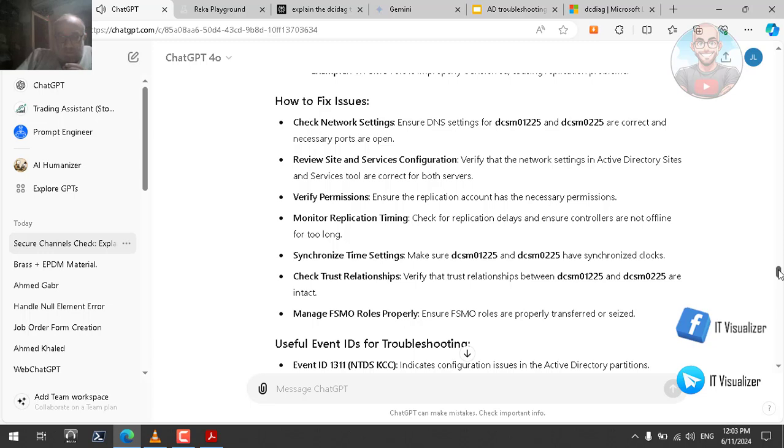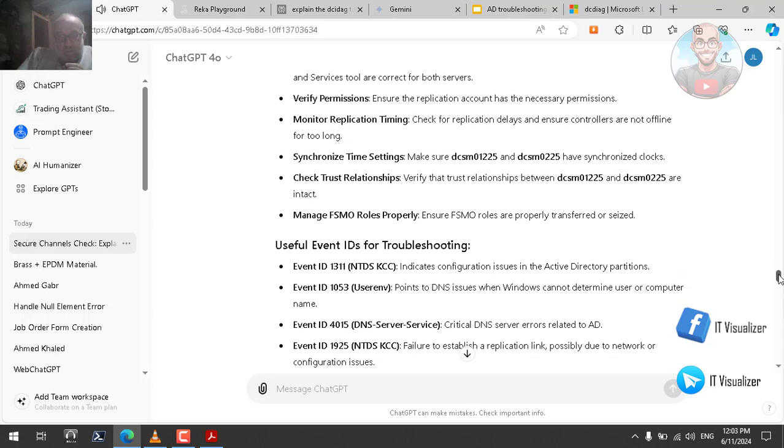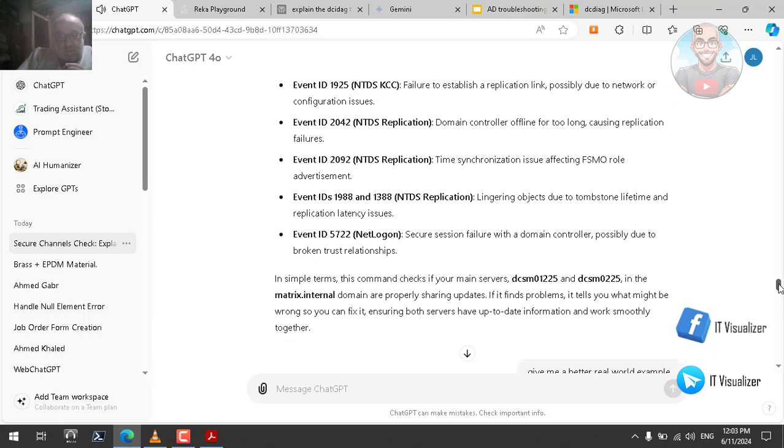Monitor replication timing. Check for replication delays and ensure controllers are not offline for too long. Synchronize time settings. Make sure DCSM0125 and DCSM0225 have synchronized clocks. Check trust relationships. Verify that trust relationships between DCSM0125 and DCMI are intact. Manage FSMO roles properly. Ensure FSMO roles are properly transferred or seized.